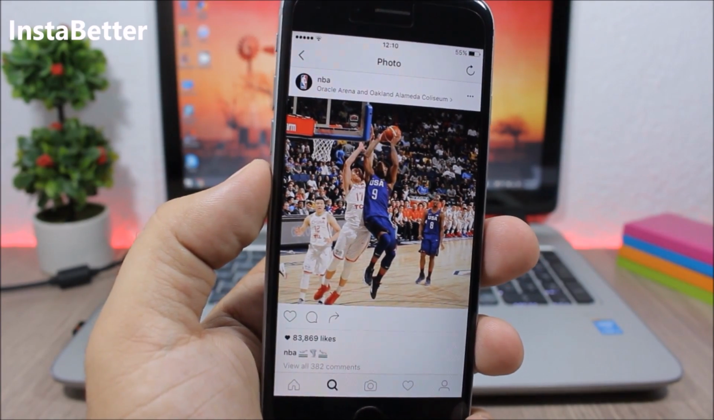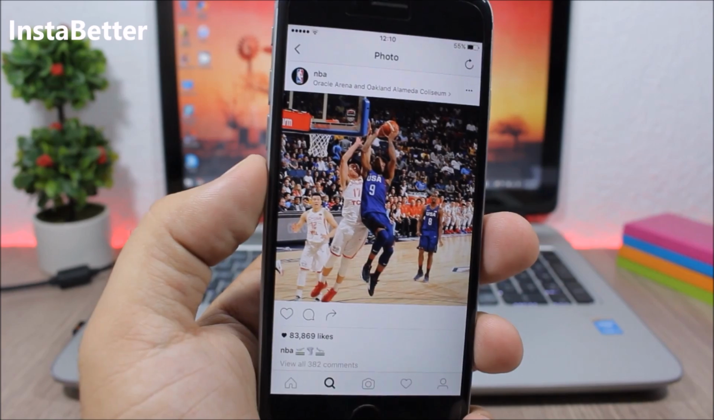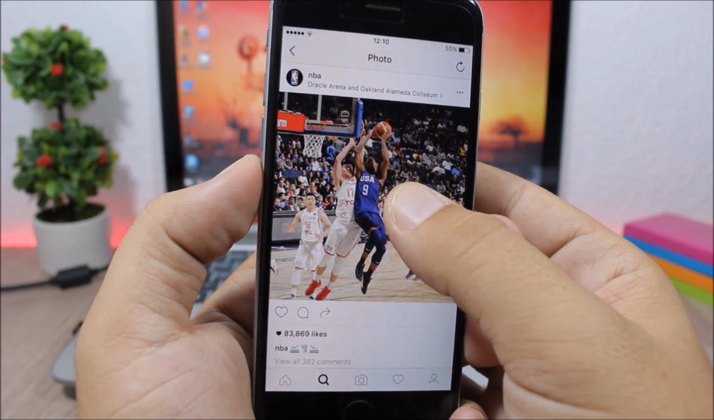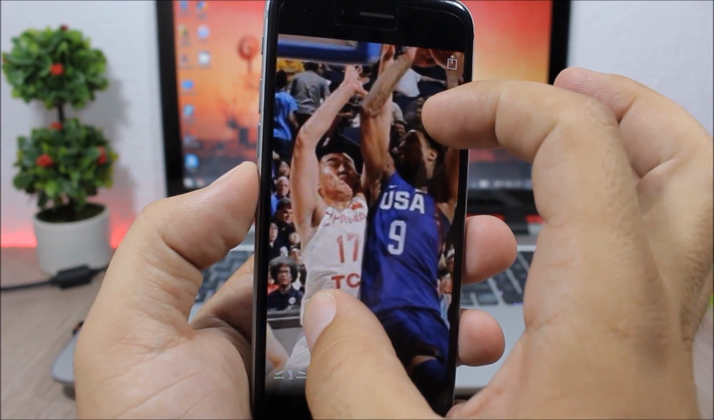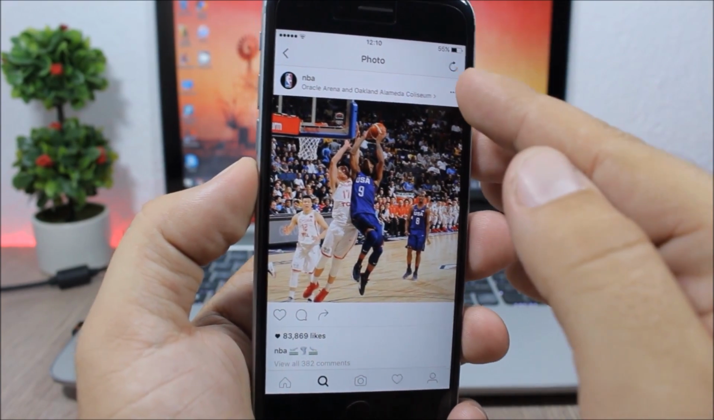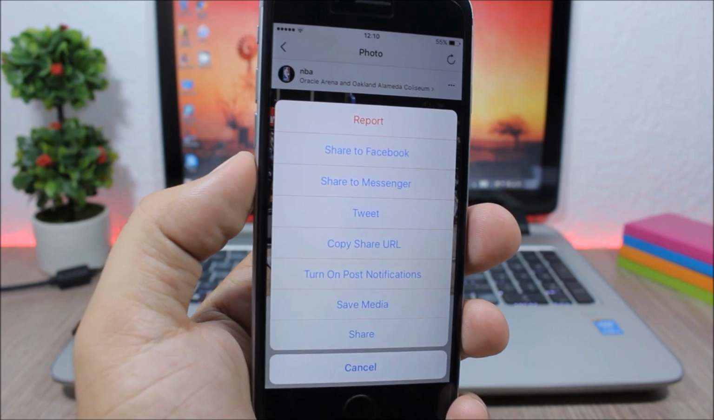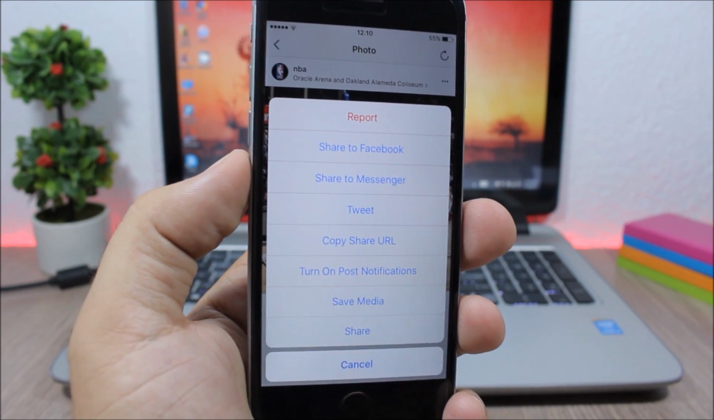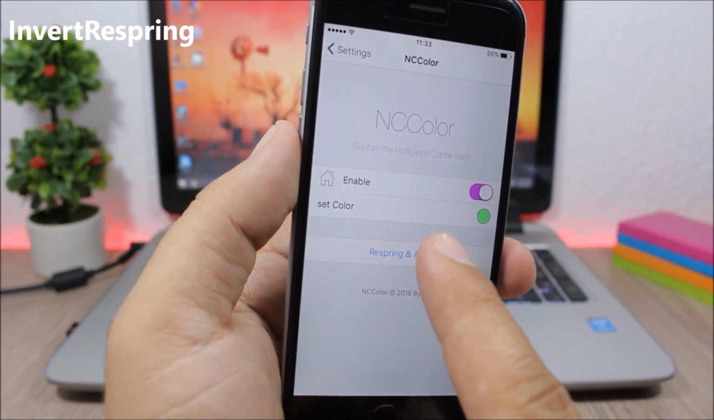InstaBetter. This tweak will add some cool new features to the Instagram app. For example, you can tap and hold on a picture and then you can zoom in and out on that picture, which is pretty awesome. You can also save media from Instagram to your camera roll, and it also has a bunch of other cool features.